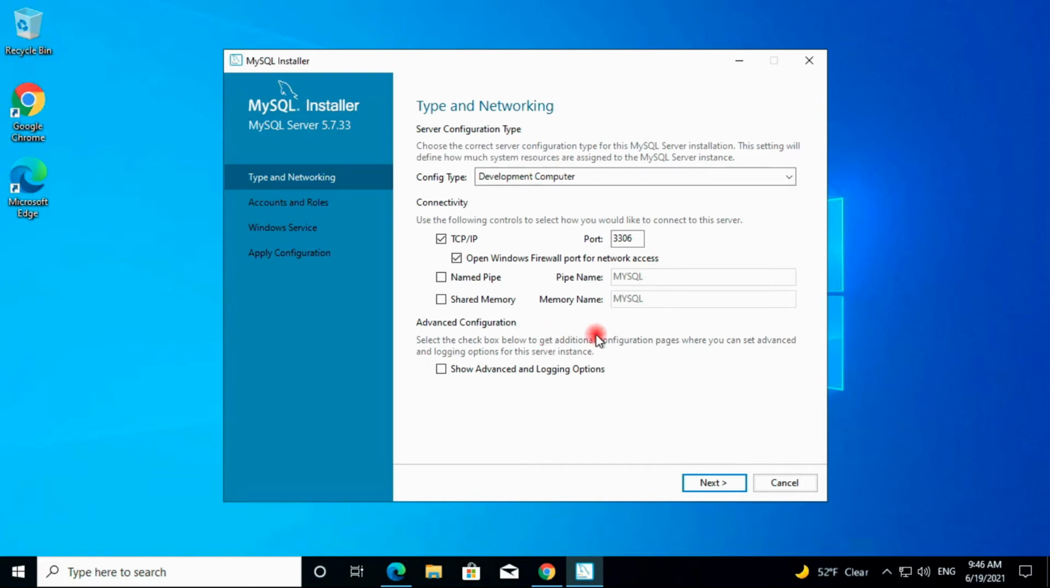We are not going to do anything here. If you want to configure some advanced things for the login option, just click on the checklist, check it out, okay. This one I am clicking here. Other things I am leaving as default, okay. Just proceed next.